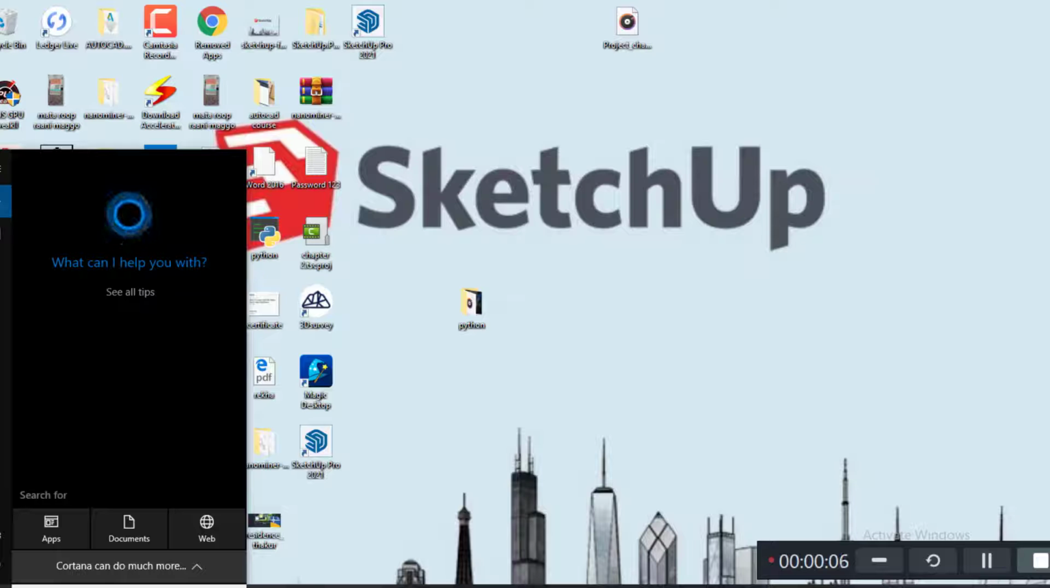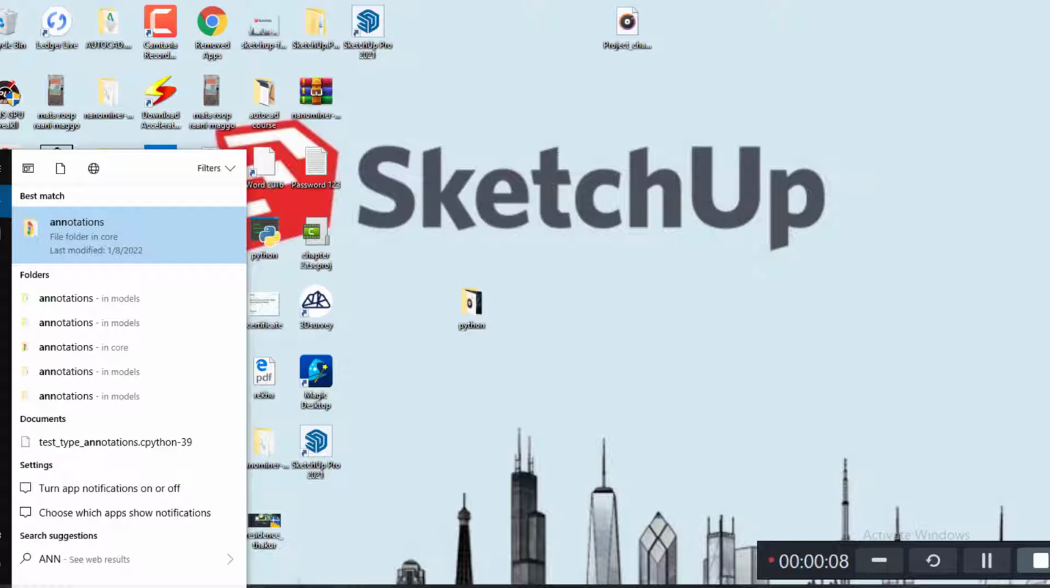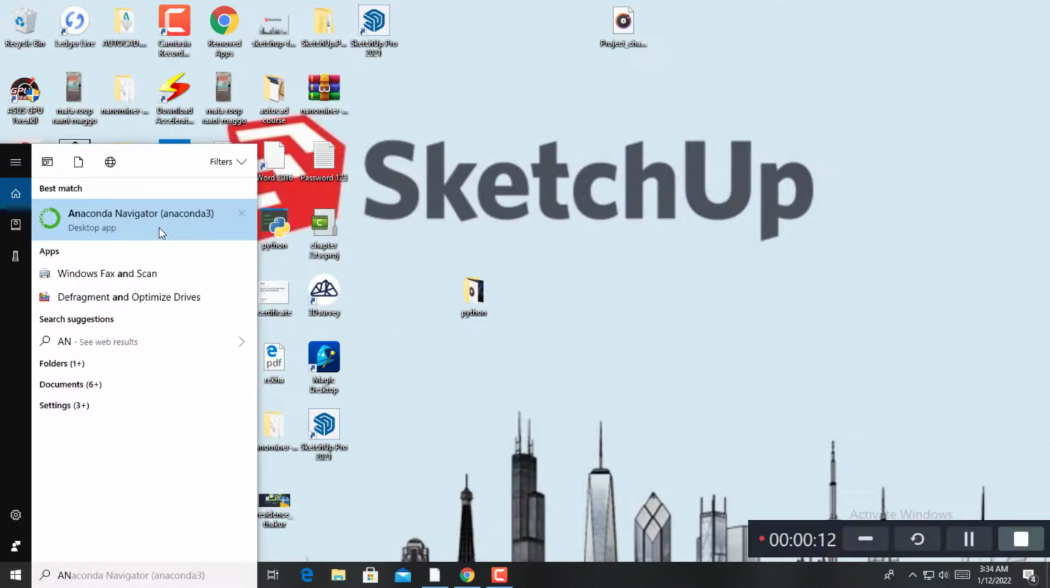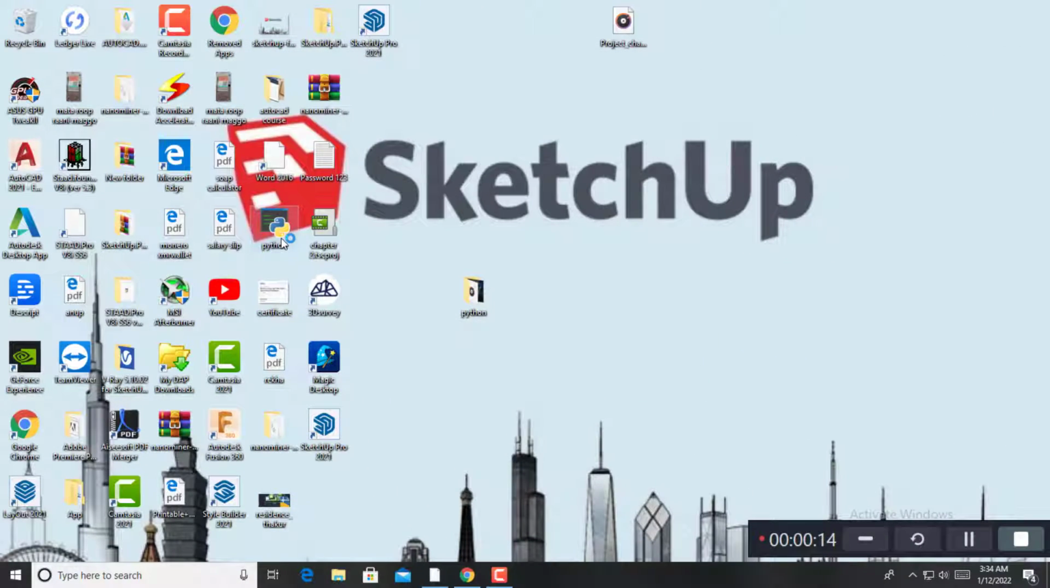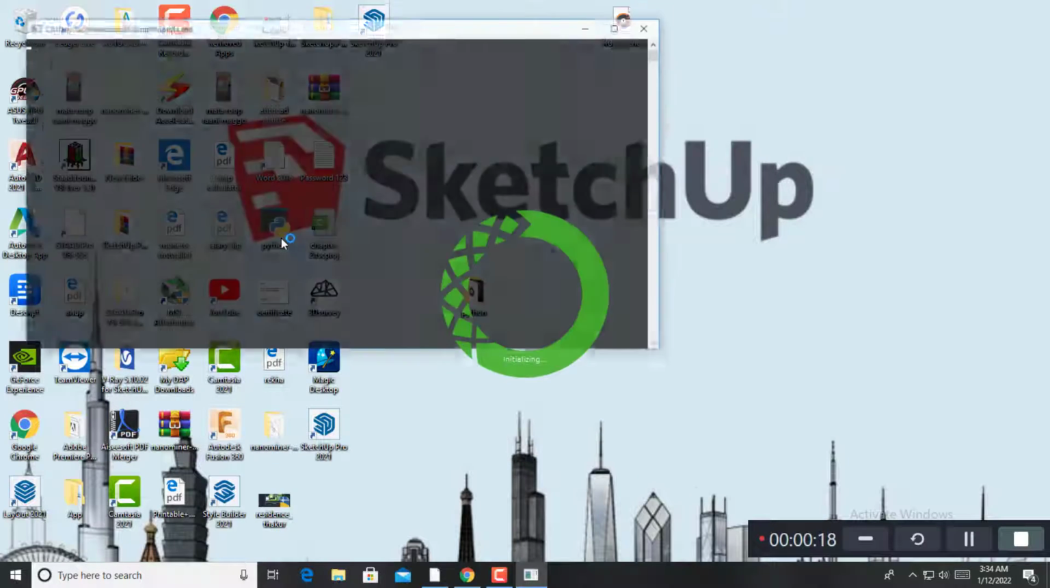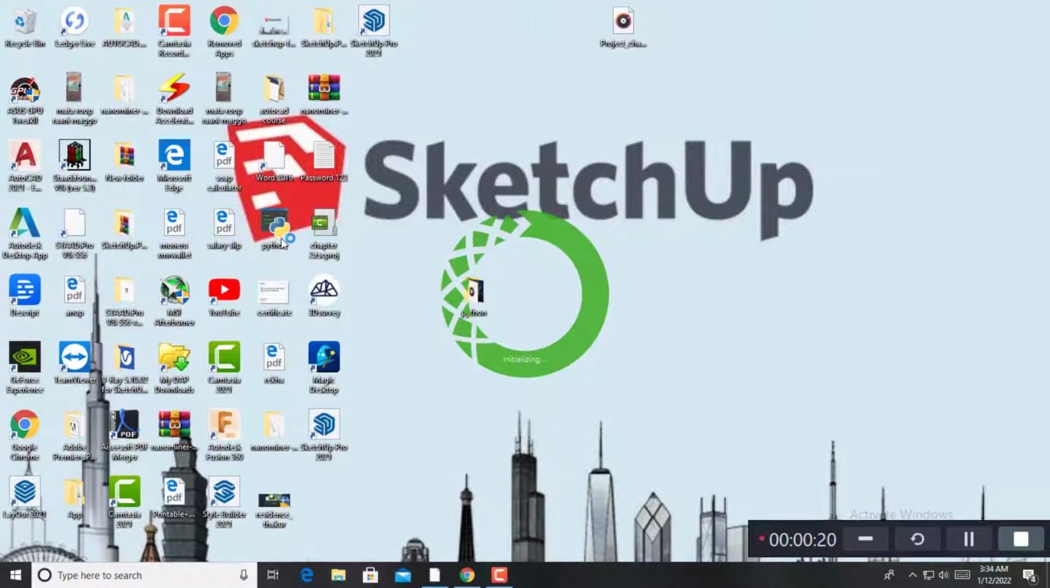To start Anaconda, go to your Windows launcher and search for Anaconda. There you'll see something named Anaconda Navigator. It will be displayed for a few seconds before loading, and this is dependent on your computer's speed. It might take a few minutes.